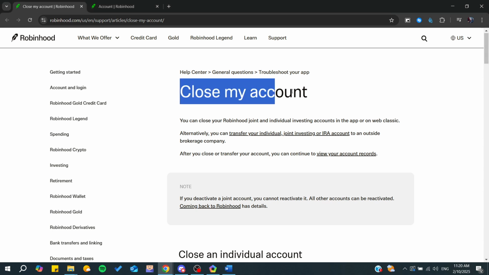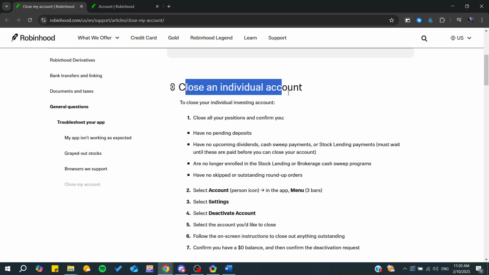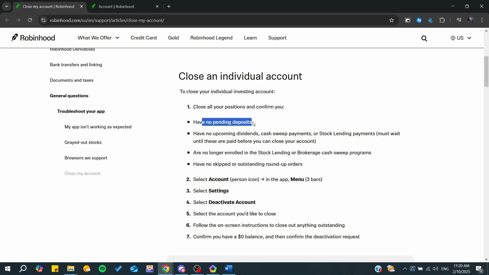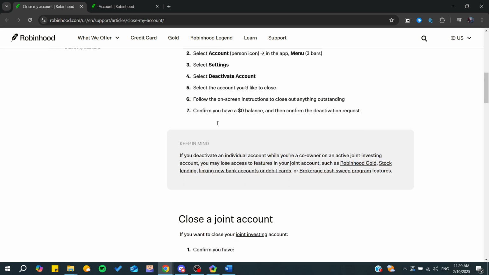So as you can see here, to close your account, and basically this is a Robinhood support article, and here we can see the process on how you can close your account. And basically the conditions to do this is to sell all your positions, and basically you will need to have zero pending deposits, zero upcoming dividends, and any other future or upcoming income. And after that, then you will be able to deactivate and close your account.